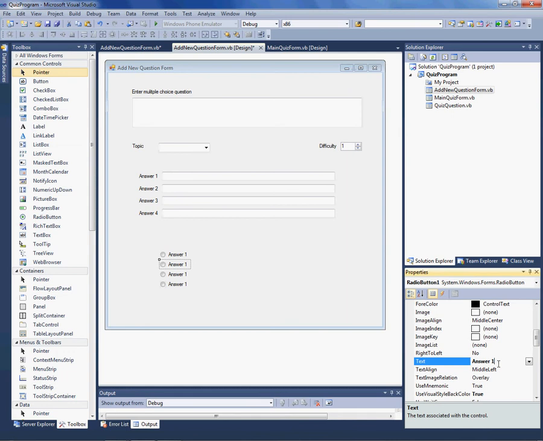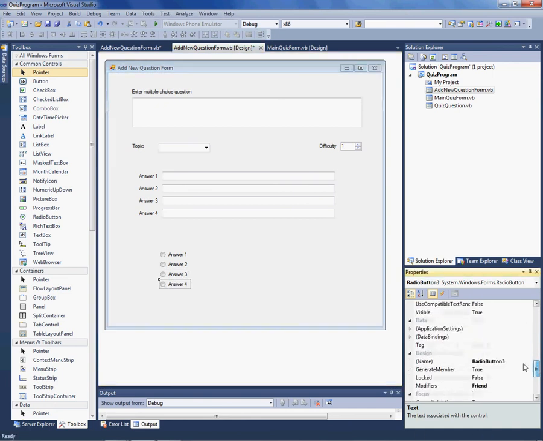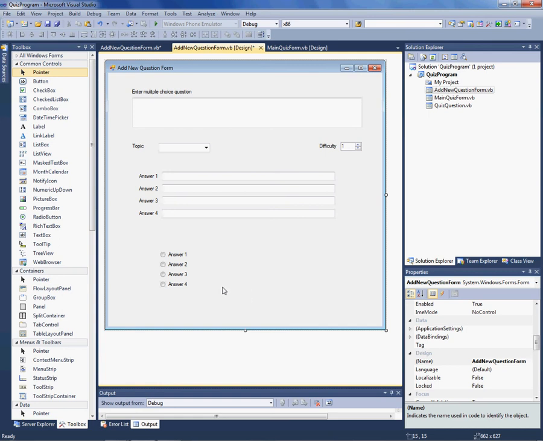Again, let's go through. That should say answer 2, that should say answer 3, and this one should say answer 4. I also need to give them a sensible name. This one will be rb answer 4, this one will be rb answer 3, and this one will be rb answer 2.